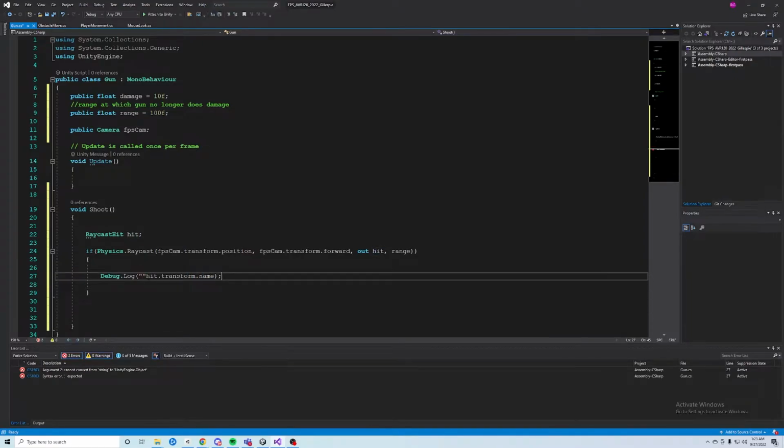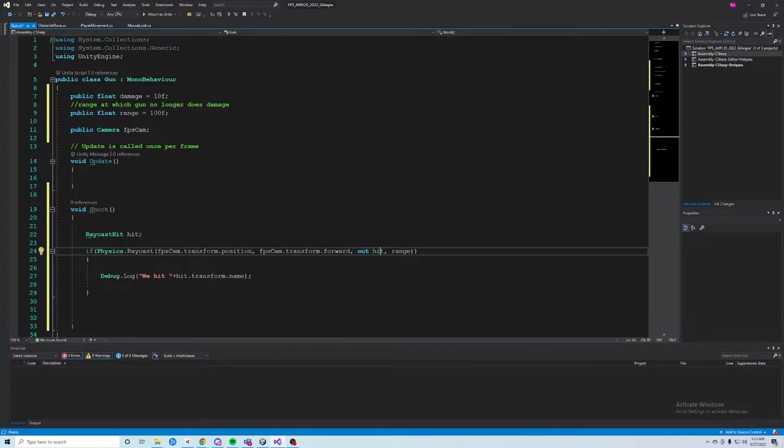And before that, I'll say something like "we hit," and this will print out essentially what we're getting from the raycast, right? So we're shooting a ray from the camera's starting position, out the forward vector of the camera. We're storing whatever we hit in this hit variable here, and this is the max range. And so we're going to print whatever we hit, okay?